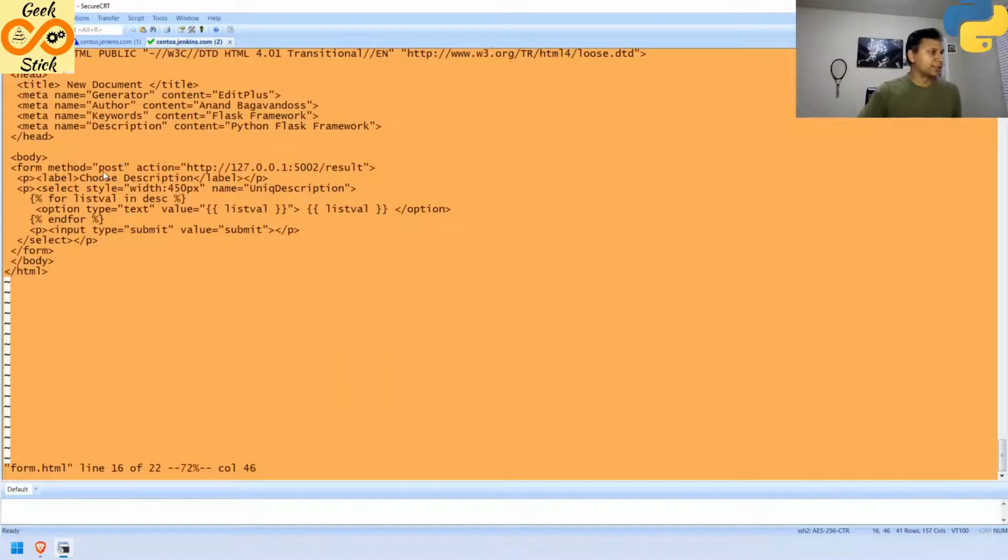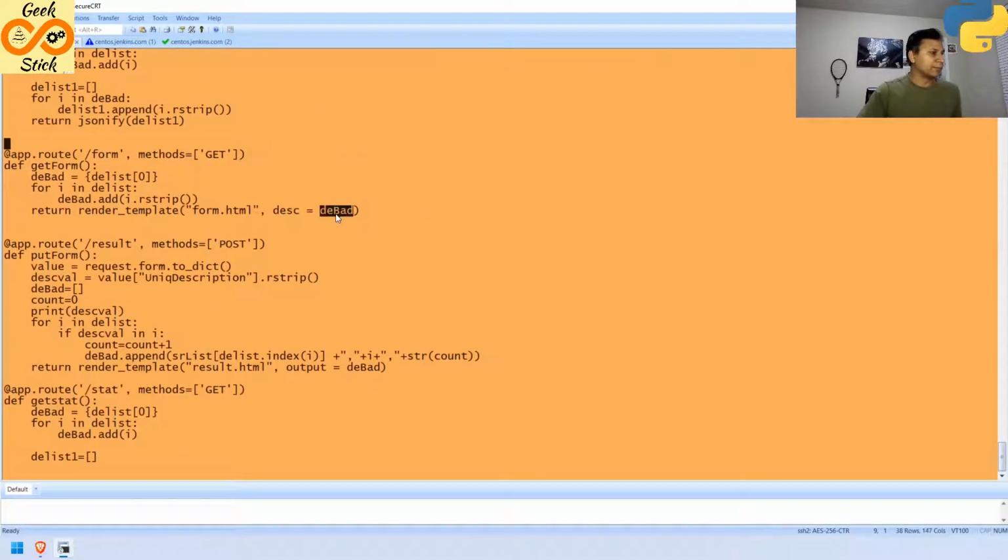Yes, this is the form HTML, and on pressing the submit button, it will be moving to this action called 127.0.0.1:5002. The result page will be fetched. How dynamically the value is being populated is, I am giving this list val over here. It's very simple. Just I am going to give this list val. How is this list val being populated? I am passing this DE bad. DE bad, it's a set.